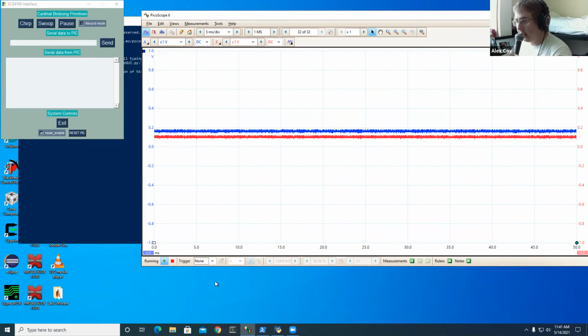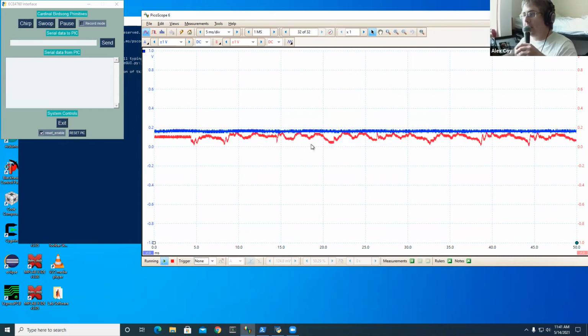Actually, channel A is the input. No, channel B is the output. Channel A is the input to the PIC. Channel B is the output from the DAC that's going in.